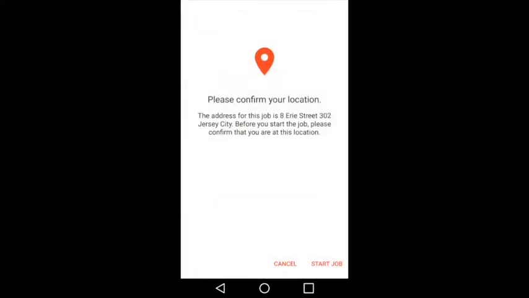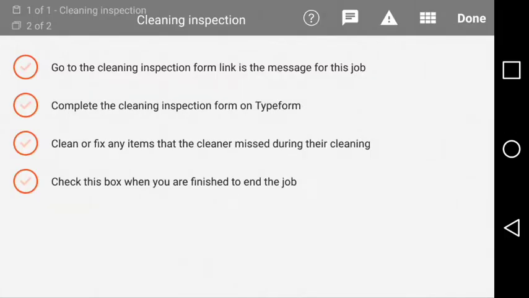If you're in the location, you shouldn't see this screen, but I'm just doing this as a sample test and I'm not there, so we're just going to hit Start Job anyway. And then you'll follow the steps here. So entering the unit, you'll knock on the door twice, say cleaning inspection. You'll see here it says go to the cleaning inspection form link in the message for this job. We've already done that in the previous step, so we can check that off.